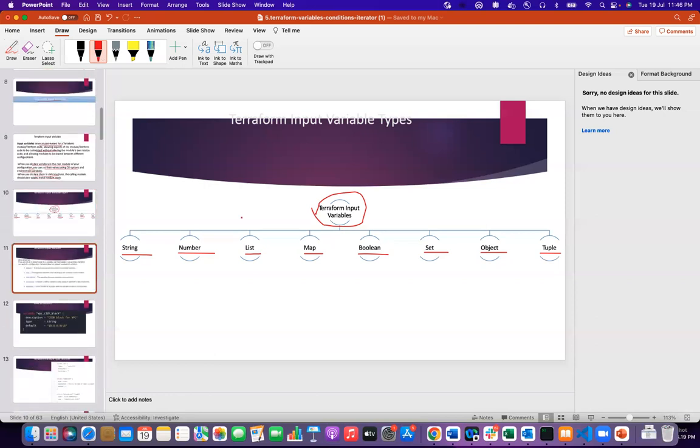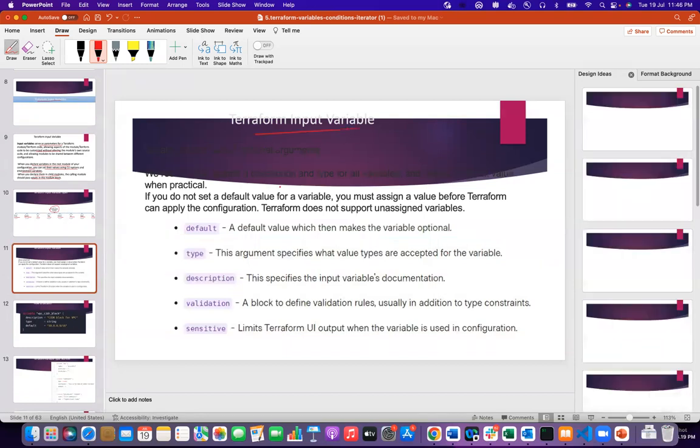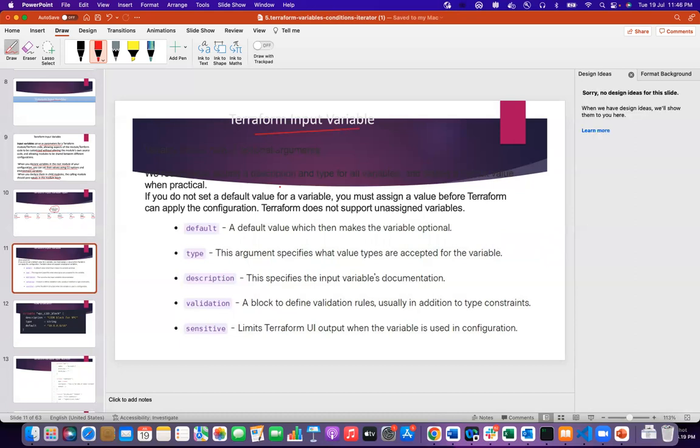Okay. Now, if we talk about the input variable, this is going to hold certain types of values. So what you can do is always define a default value.